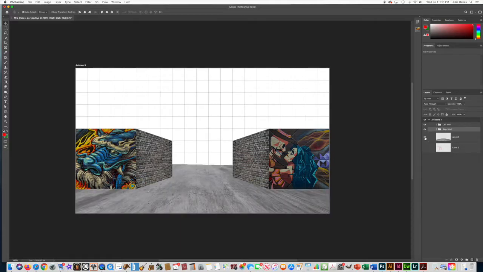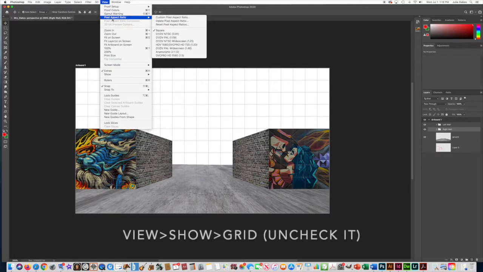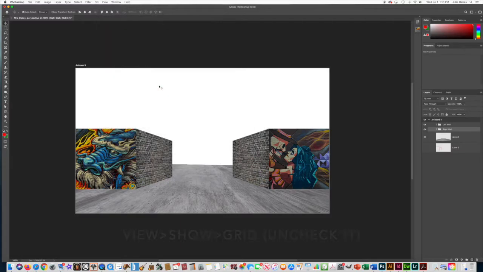Alright, I'm going to close those two folders out so you can see I have both of those walls done, the ground, everything's on a different layer. Now I'm going to put something here. Let's go to View, Show, and let's turn off our grid. We don't really need it anymore, and it's kind of distracting.